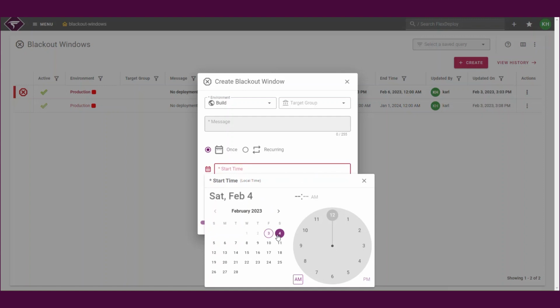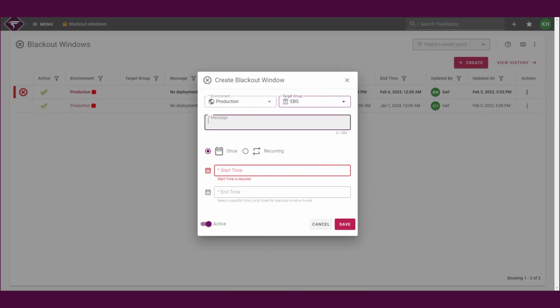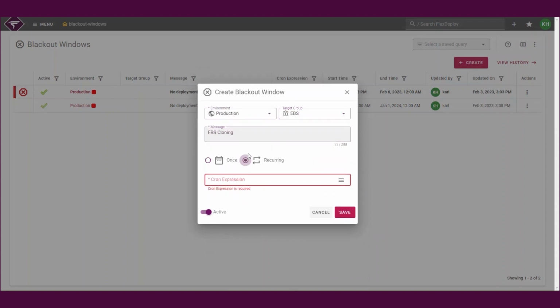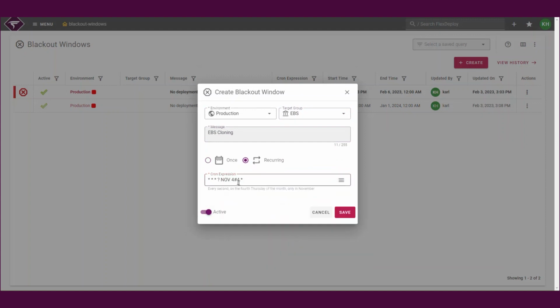Sometimes a certain technology group, referred to as a target group in FlexDeploy, should be unavailable in an environment at scheduled times. For instance, EBS cloning may be occurring, and you wish to prohibit deployment during that time. Let's make a prod EBS window for the second Saturday of each month. If you check the FlexDeploy documentation, you'll find additional resources to help you create more complex cron expressions.